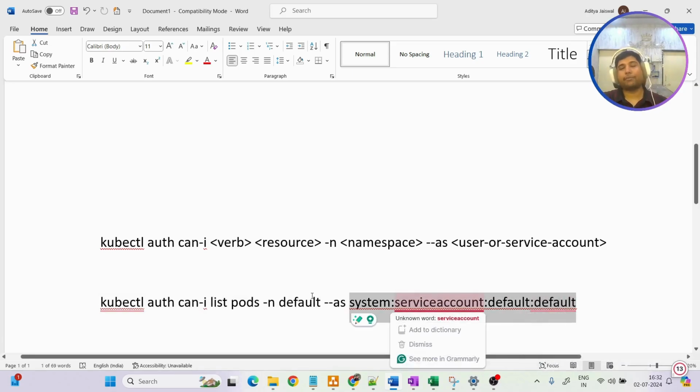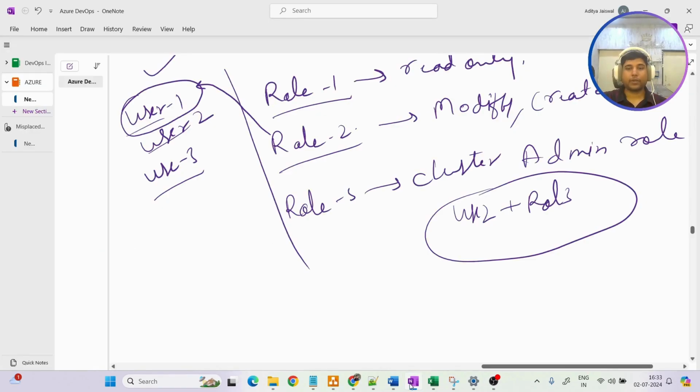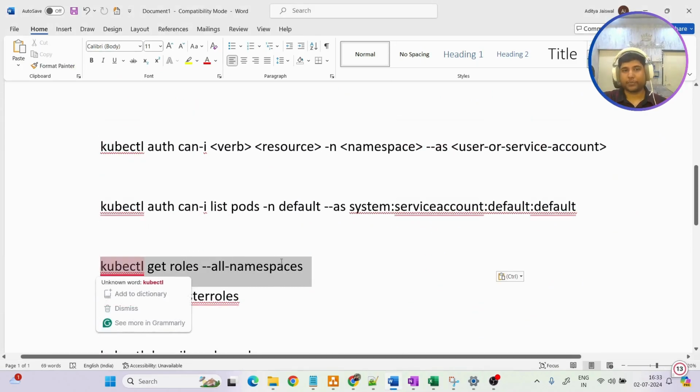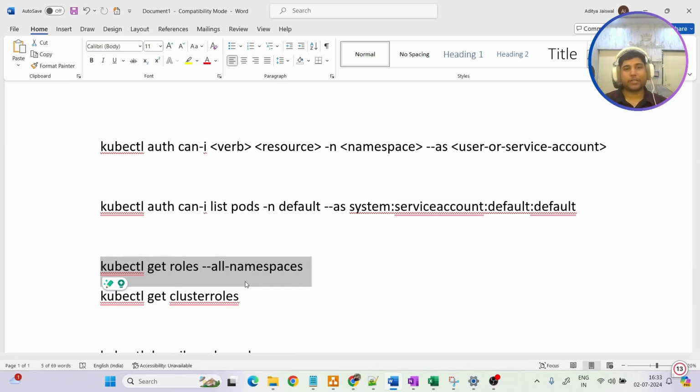Okay, so in that way, first of all, we can check if I have this specific permission or not, right? But let's say I want to check what kind of roles are assigned to me and what permissions those roles have. So next up, what we need to do is first get all the roles. Once we get all the roles, we will have a list of roles which exist. Then we can describe those roles to find out what permissions they have.